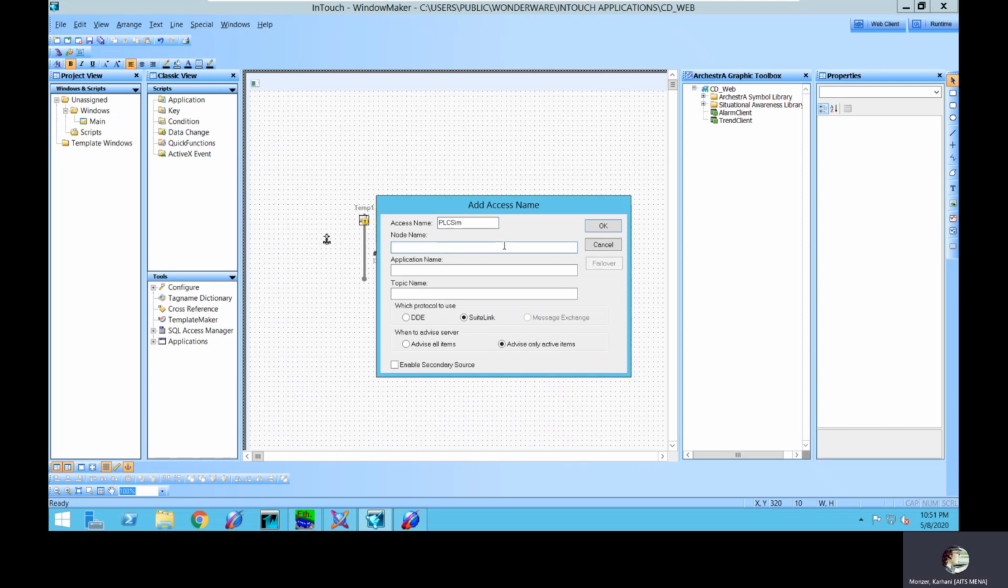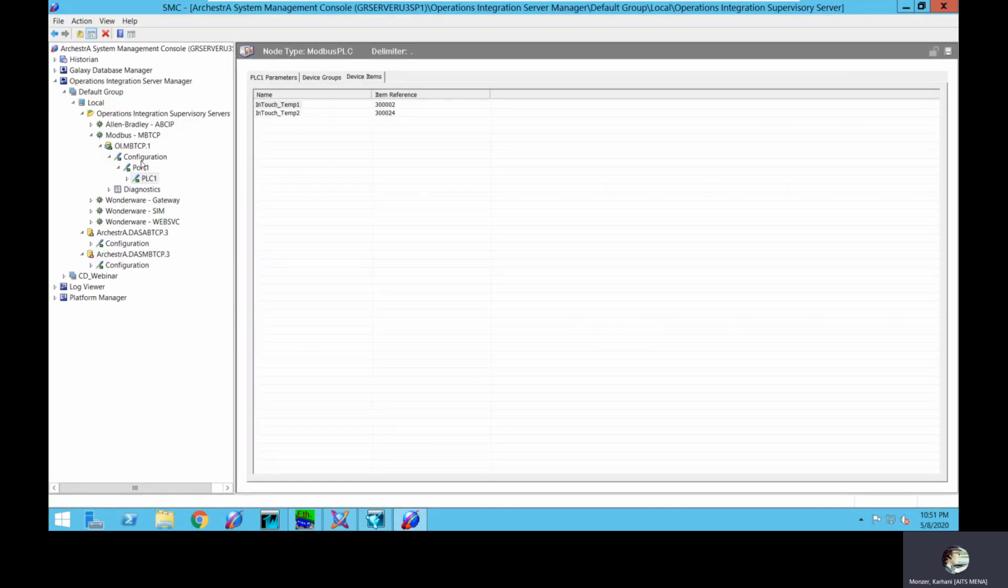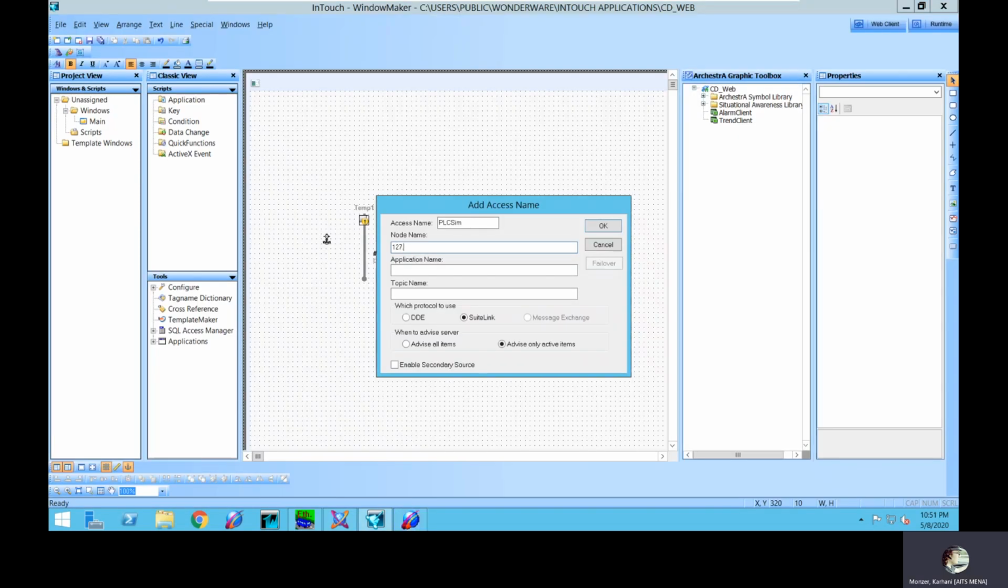What is the node name? Here I have to put the IP address or the computer name of where the communication driver exists. In my case, it is local, so it's 127 here. So I have to put the IP address of this one: 127.0.0.1. This IP address is the local address.